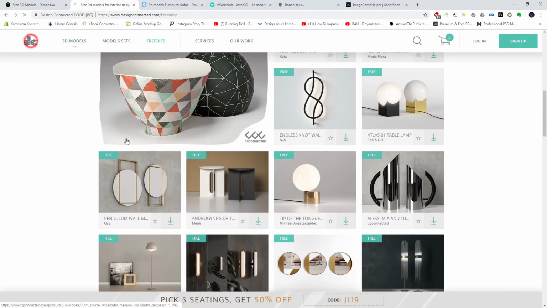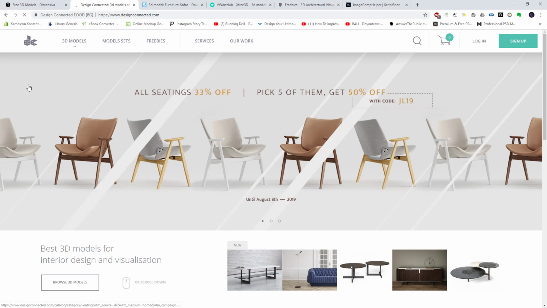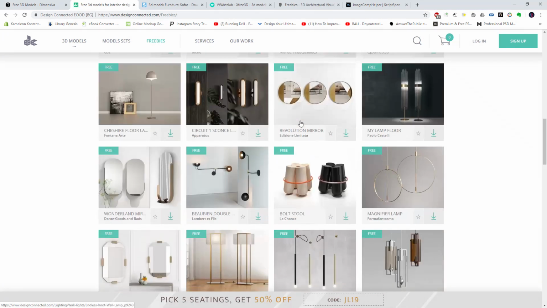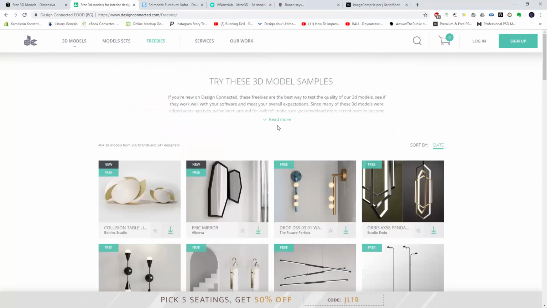Another good one worth seeing is Design Connected. This one is worth taking a closer look at. They have a section of free models as well. You can search by dates, so the newest ones are on the top.